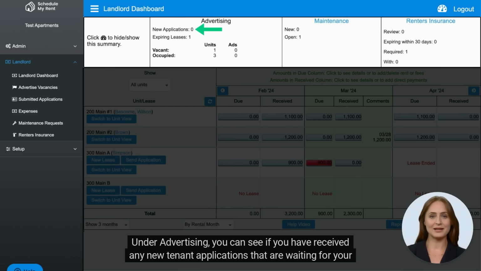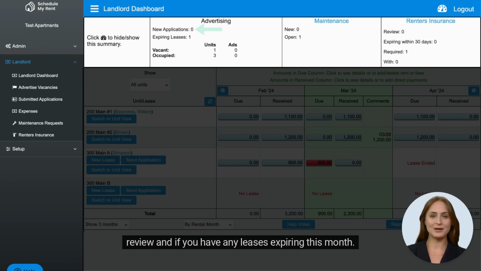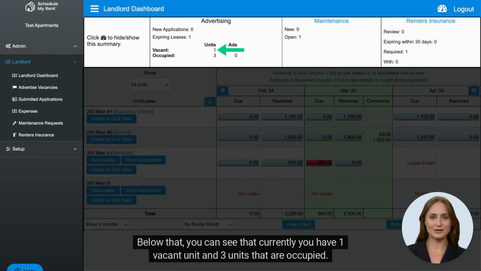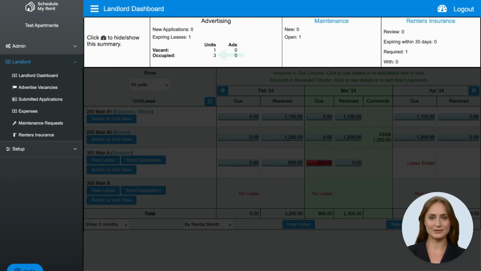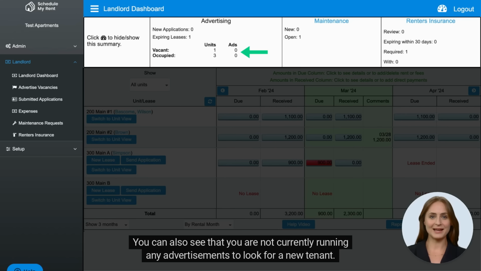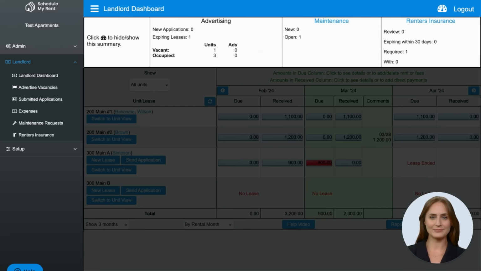Under advertising, you can see if you have received any new tenant applications that are waiting for your review and if you have any leases expiring this month. Below that, you can see that currently you have 1 vacant unit and 3 units that are occupied. You can also see that you are not currently running any advertisements to look for a new tenant.